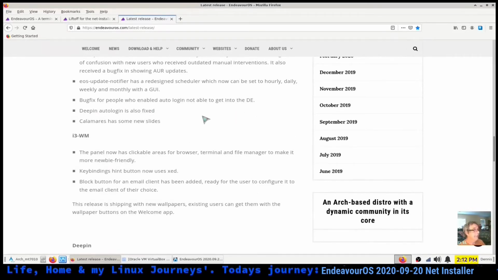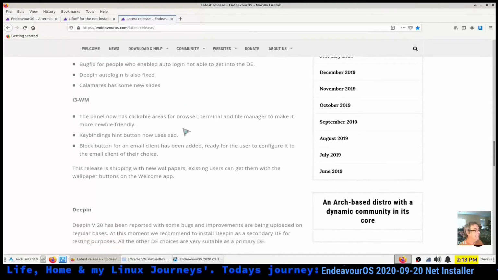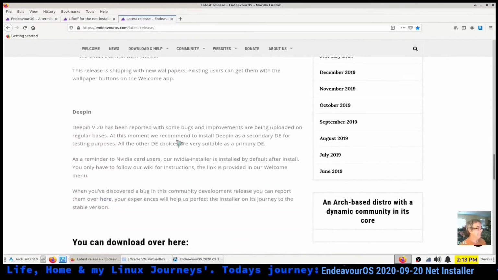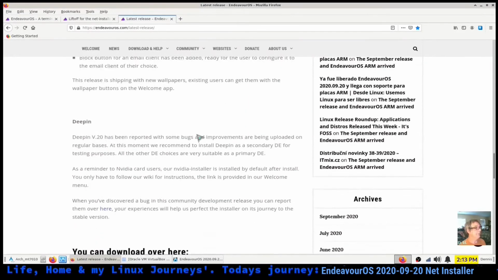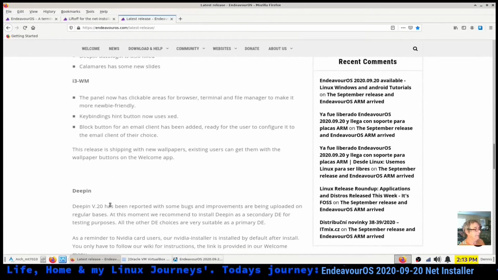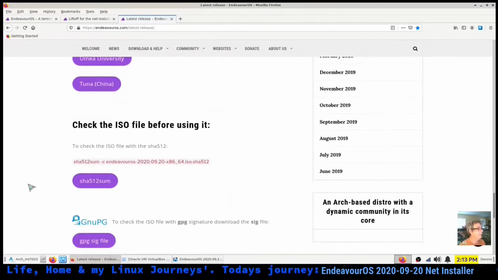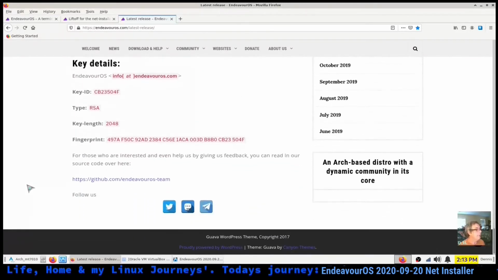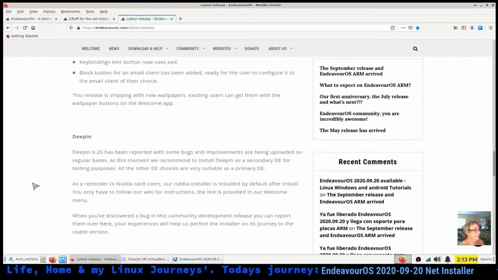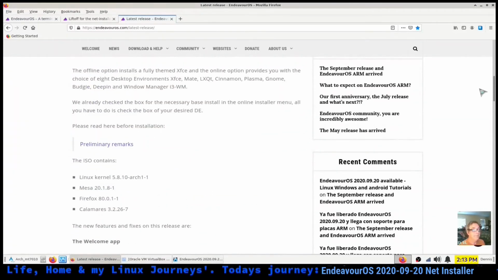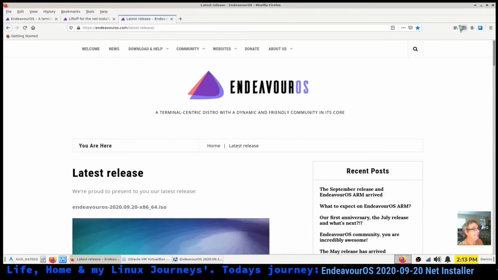Bug fix for people who enabled auto login. That's the one we're going to test. Deepin auto login is also fixed. Not sure what the process or the fault was there. Calamares has some new slides. It did. And this tells you some of the changes on specific desktops like i3WM, Window Manager, and Deepin Desktop. And it provides you a way to check your ISO, make sure it's complete and undamaged and untampered with.